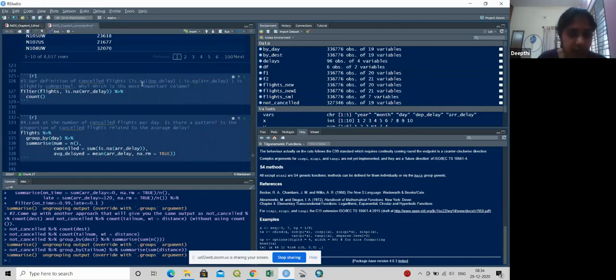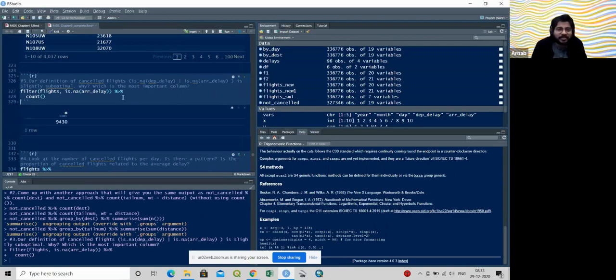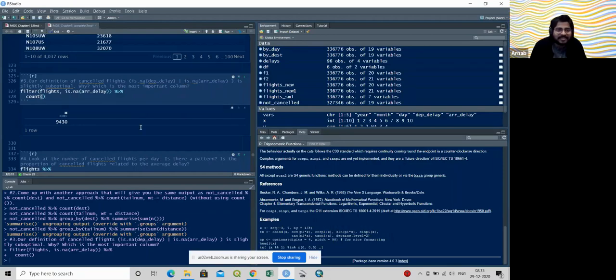Okay, our definition of cancelled flights as NA departure delay or NA arrival delay is slightly suboptimal. Why? Which is the more important column? Okay, I didn't really understand why it is suboptimal. I think the most important column is arrival delay, because even if the flight has a delay in departure, it can make up in the air and get on time. Yeah, because it's using two variables instead of one. Oh, okay. So we just have to keep one of them and not use both when we're looking at cancelled flights. Yeah. Okay. That was simple anyway.